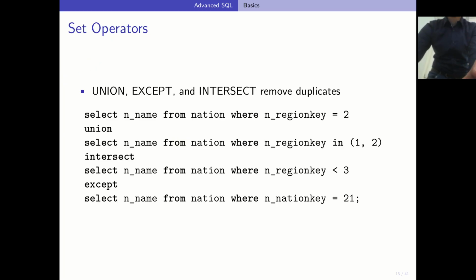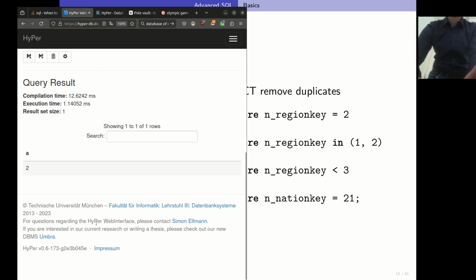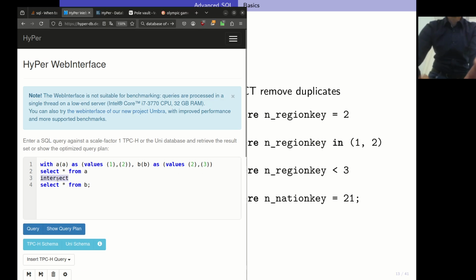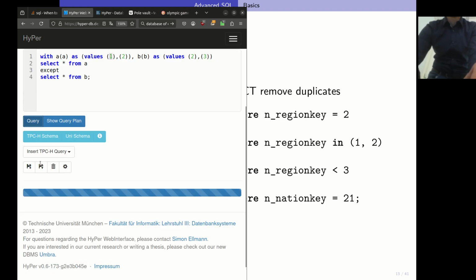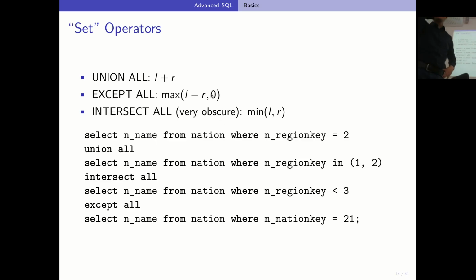So what else? Intersect gets only those which are part of both, so it's only two. And except is just the minus. It gives us those which are part of the first but not of the second table, so it should be only one. If you also want to have duplicates, you can just add ALL.